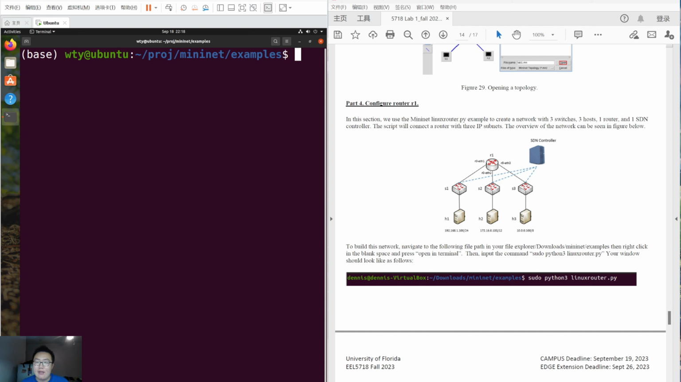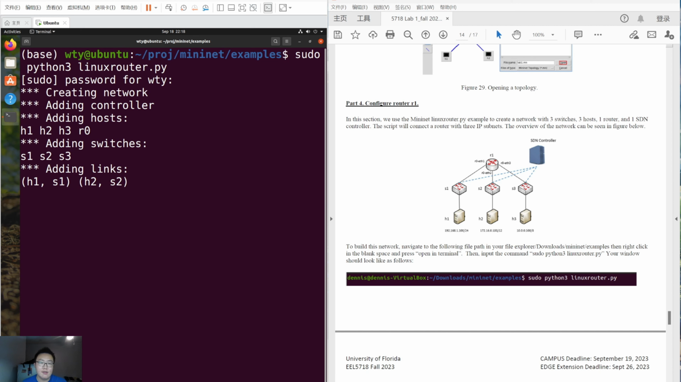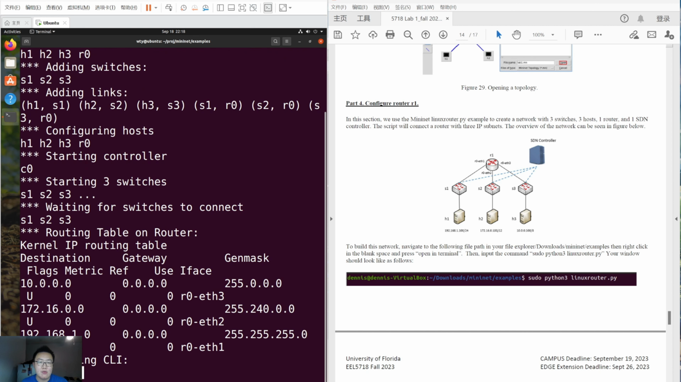So to get this network, we should run sudo python3 linux router. So we will get this network: H1, H2, H3 and R0.